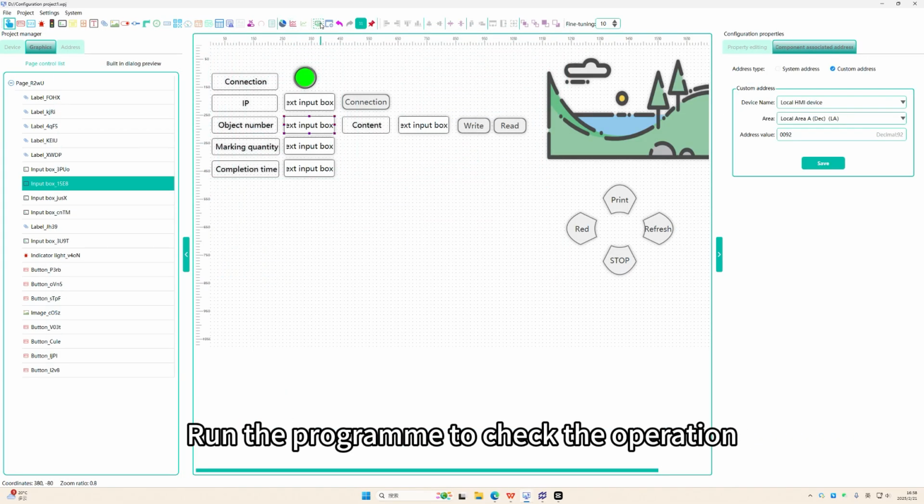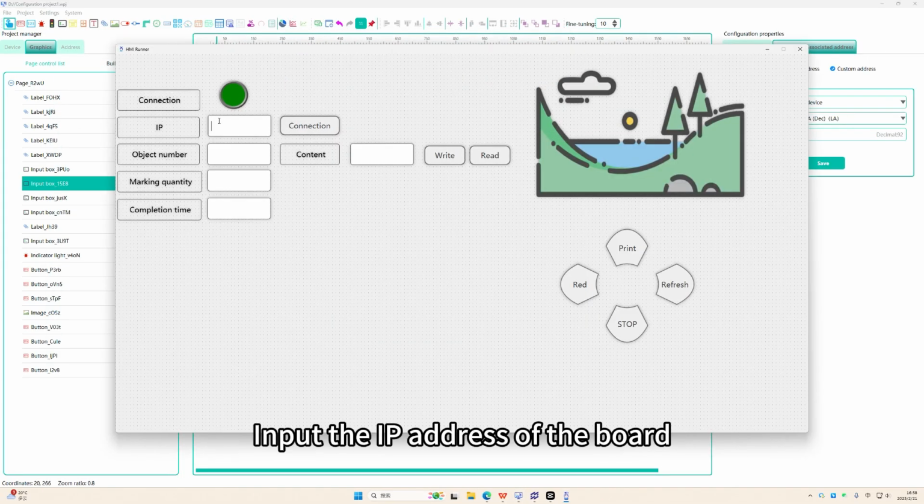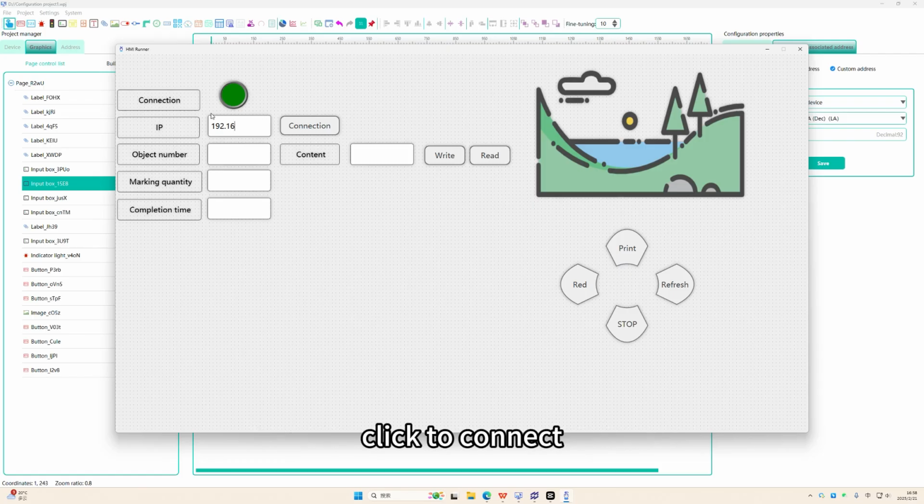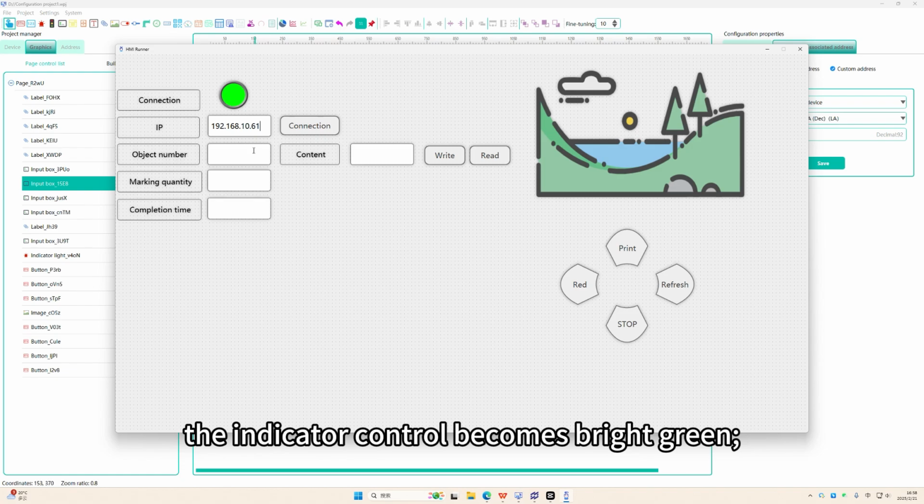Run the program to check the operation. Input the IP address of the board, click to connect. After connecting successfully, the indicator control becomes bright green.